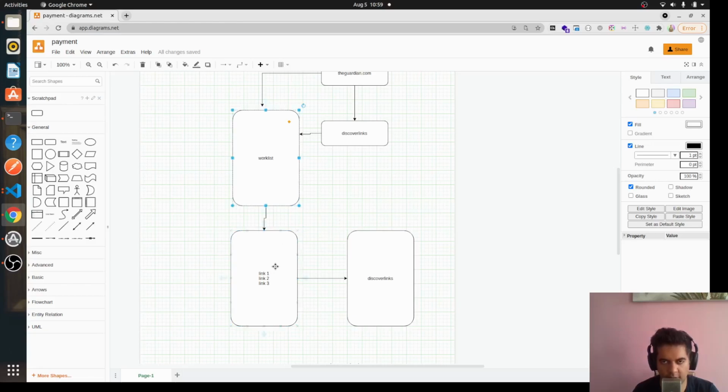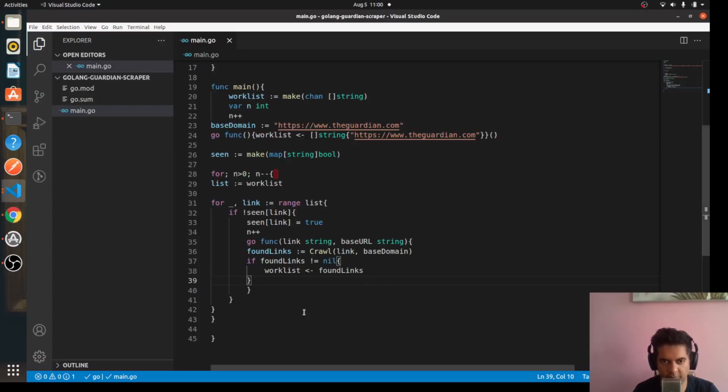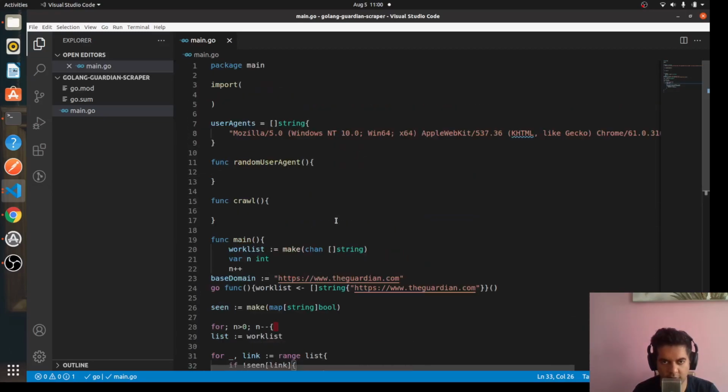So it finds, let's say, one link, and then it puts that into work list, and then we visit all the links on that one link, right? All the links that we find on that one page, we add them again to work list, and similarly the whole circle keeps repeating and repeating and repeating. And this is basically what's happening in our func main.